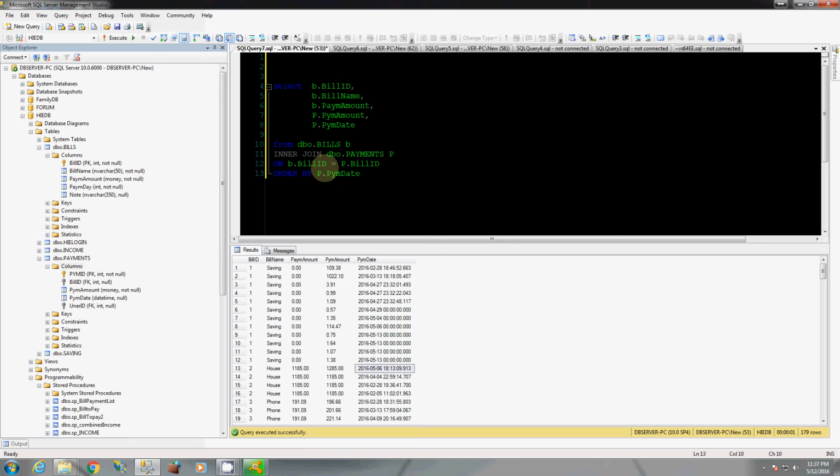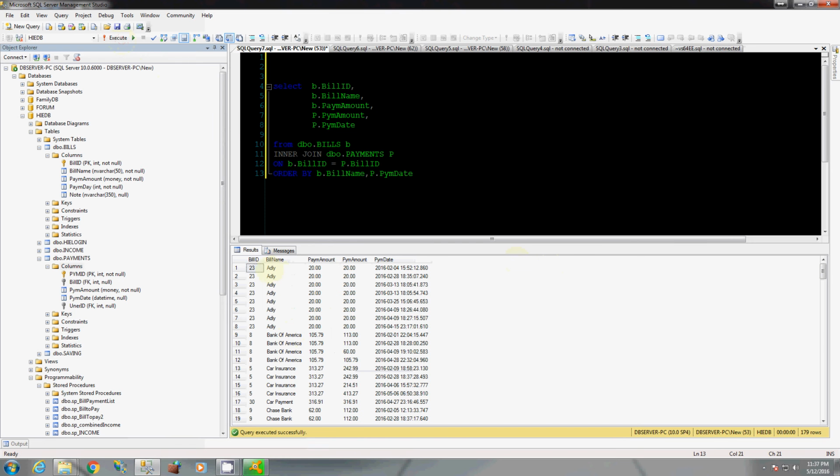First, I'll order it by the bill name, then payment date. That way you get everything. For example, you have this bill and you have this specific date for it. First, it's ordered by the bill. It shows you A for any bills that start with an A. Then it shows you what the bill amount was, what the person targeted or got, what the payment amount was, and it shows you the date.